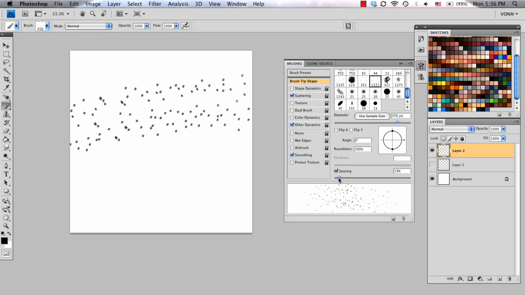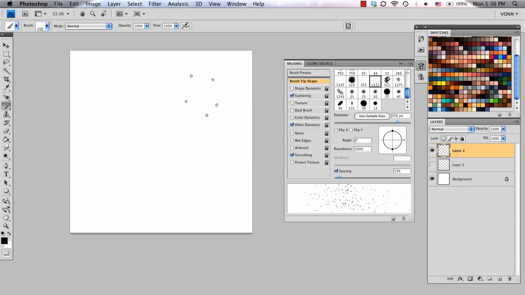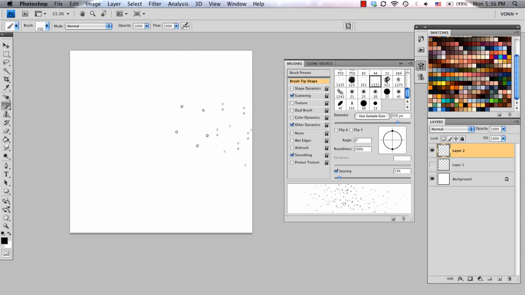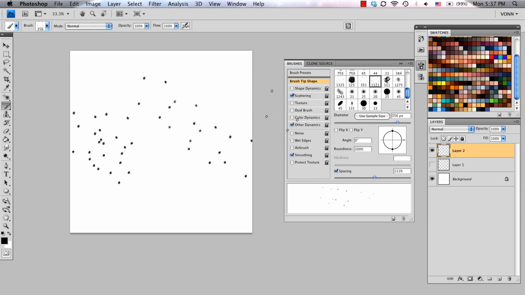What this will do is there will be less spacing in between, so that means there will be more dots the more you lay it down. So you can see if I lay it down now how many more dots there are. But if I turn my spacing really far up, you can see how it barely lays down the brush at all. So I'm going to turn that back down.